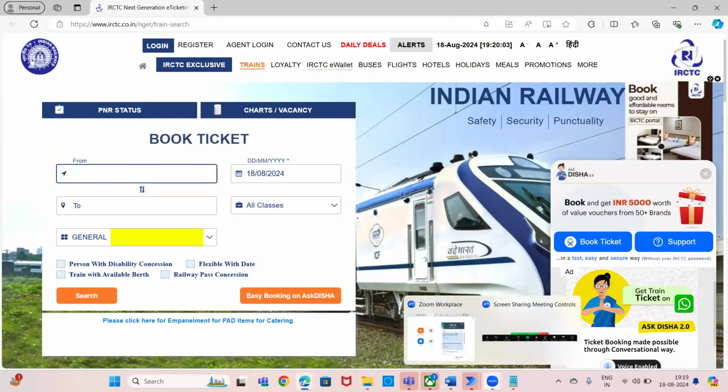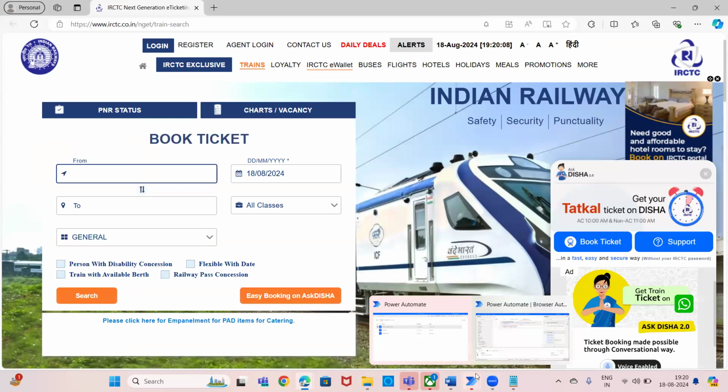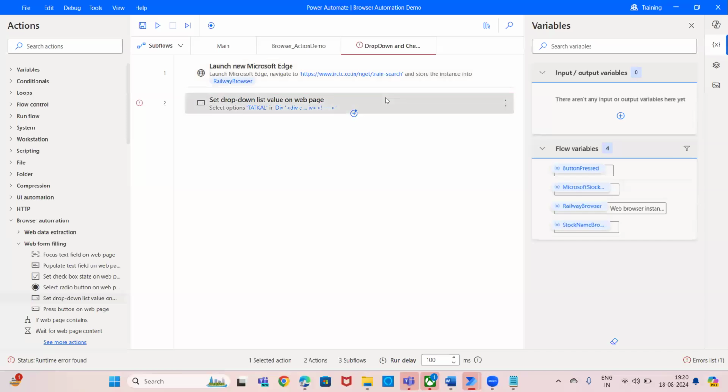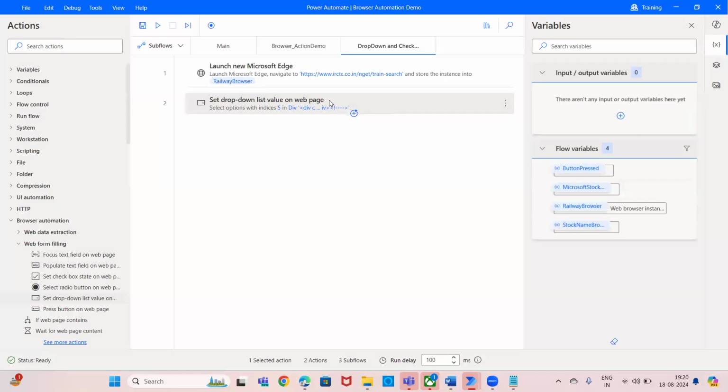No, it has selected. It is still working. It has highlighted. Again, it's throwing an error. Let's try by the option index. I think it has some other text. Let's select by index. Let's give some 5 and see which option it selects.